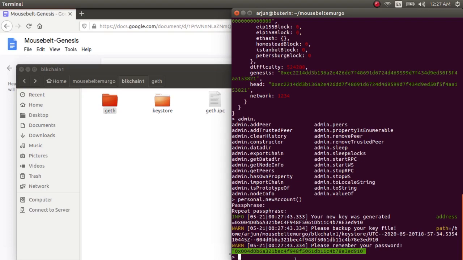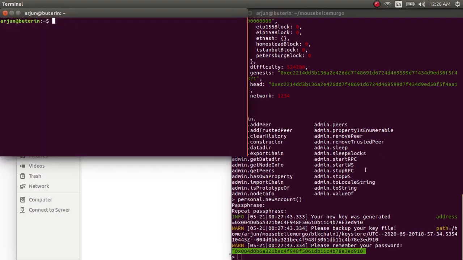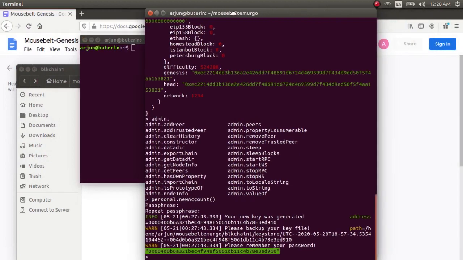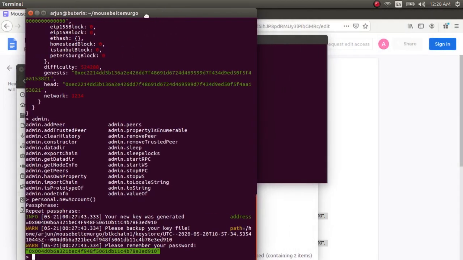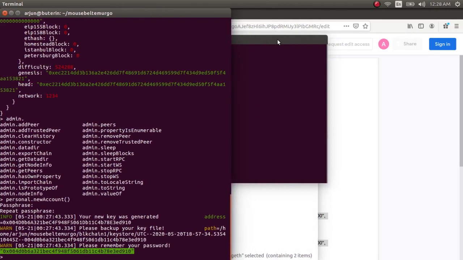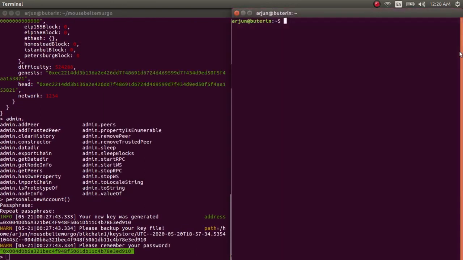With this, node 1 is ready. Keep the terminal window with the geth console for node 1 open and running. We will open a new terminal window to set up node 2. Let me keep the node 1 terminal on the left and the node 2 terminal on the right.